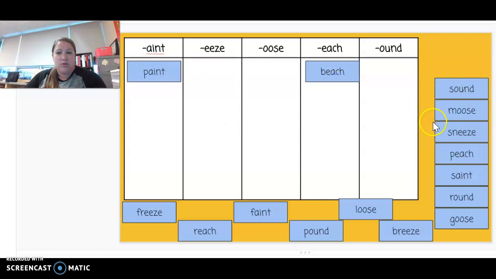You will continue sorting all of these blue words in the boxes until they are all in their proper place. When you're done, make sure you click Submit Assignment for your teacher.